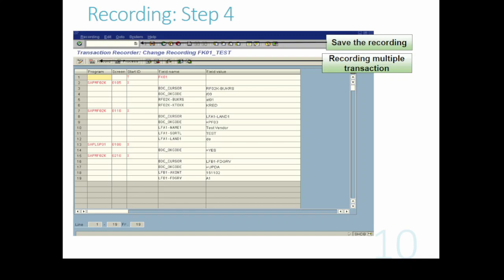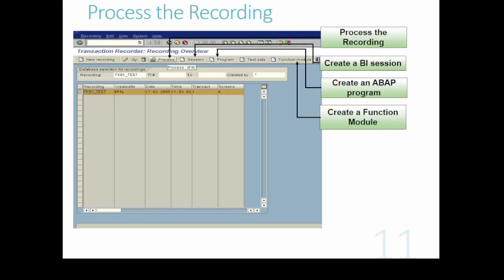In step 4, we will have a screen showing all the information which we have entered into our recording, like program for screen 1, program for screen 2, and so on. All this information is the same as our BDC data structure as we discussed in the previous video. We have two things here. We have to save the recording, and for multiple recordings, we will click the multiple recording button.